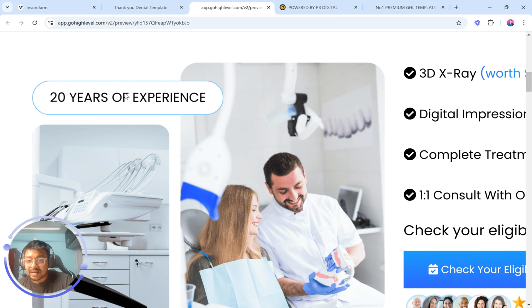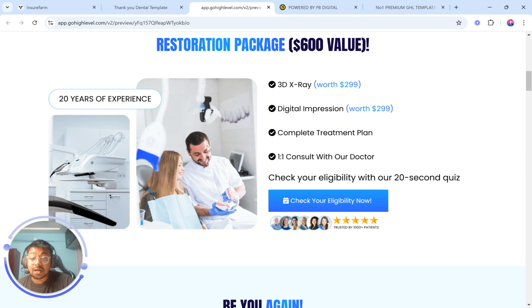We've also added a trust badge here called 20 years experience, because we want to build that trust and credibility: hey, when you come here, even though it's free and you're getting $600 of value, you're getting it from somebody who has over 20 years of experience in this niche, right?